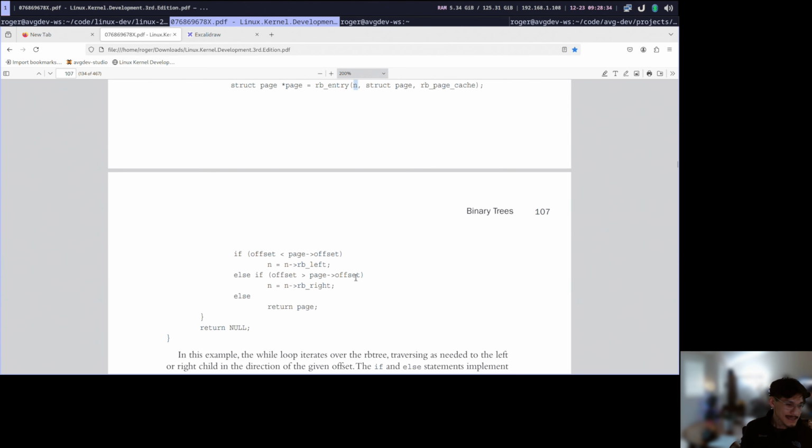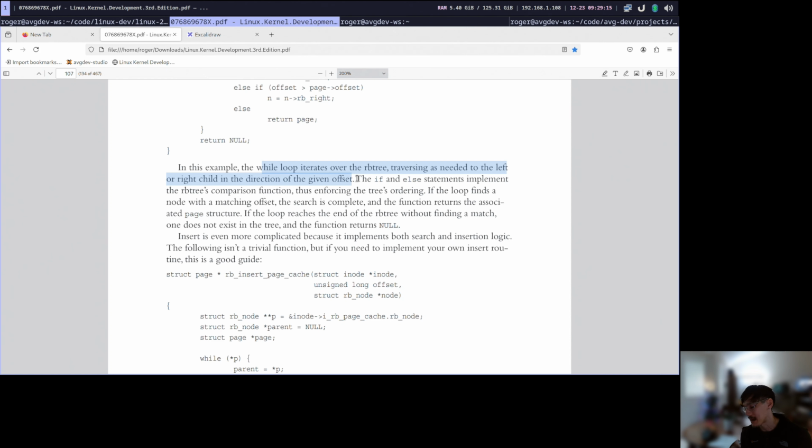Right here. And I bet you it's long. Oh, not too long. Okay, so in this example, the while loop iterates over the RB tree, traversing as needed to the left or right child in the direction of the given offset. So yeah, an RB tree is just the same thing as a binary search tree, except that it self-balances, and there's a bunch of other rules that have to hold in order for it to be considered a balanced binary search tree.